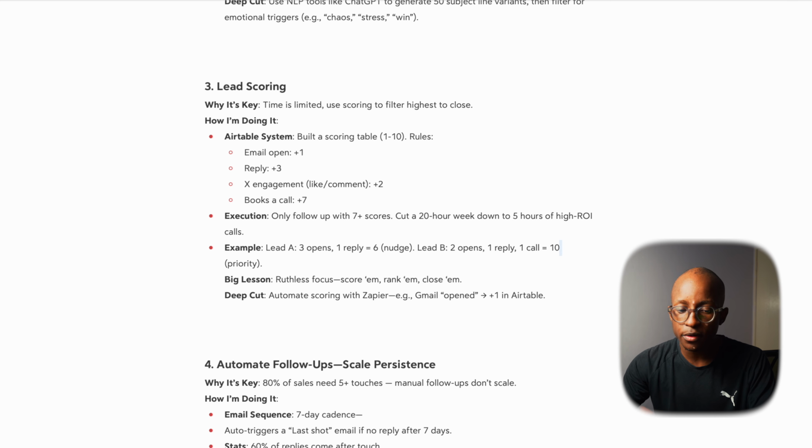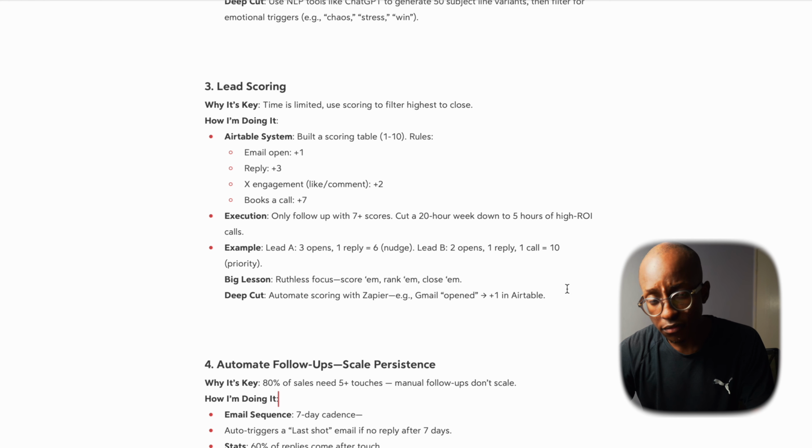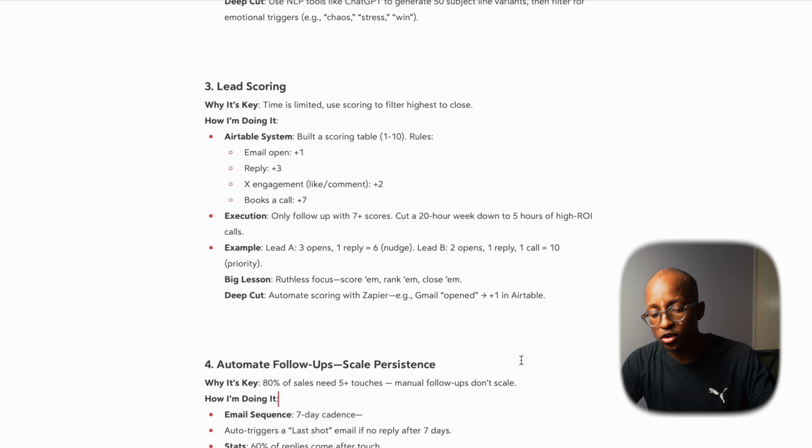which ultimately allows us to move to the fourth point, which is automating follow-ups: scale, persist. So basically we need to make sure we're automating the follow-ups, having different sequences and processes in place. Why this is key is because 80% of sales need 5+ touches, like I mentioned in the beginning. People need to see you more than once to build that trust, so we need to make sure people see us from multiple different angles. Then the trust is built and formed over time. So for example, even having these YouTube videos, you gain trust through that, and that is solely organic.